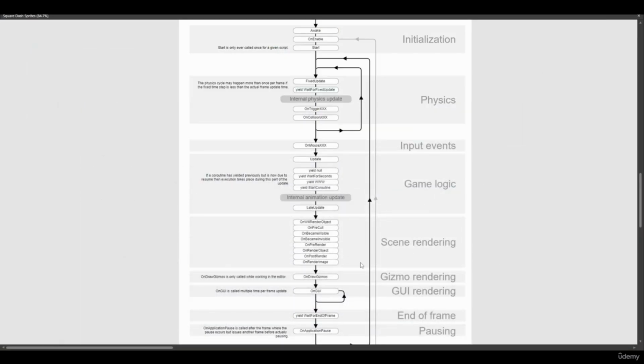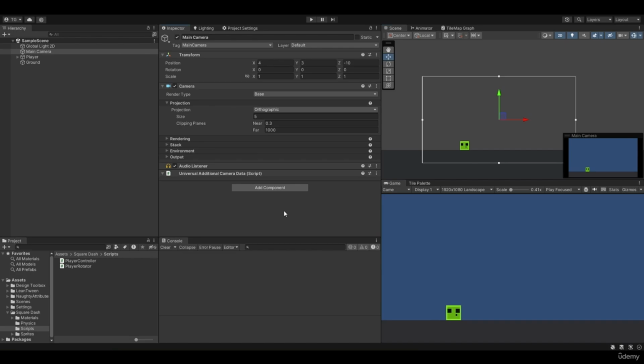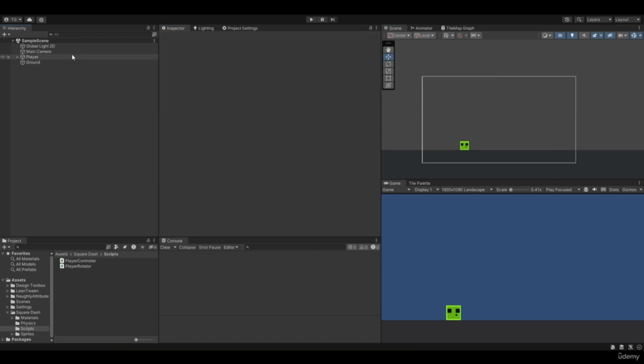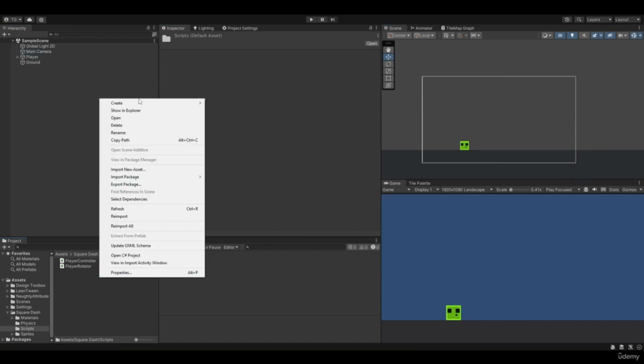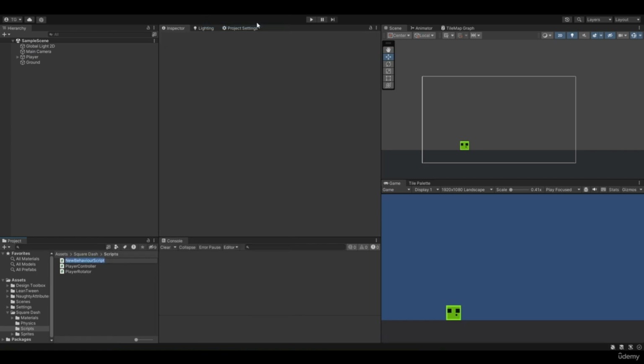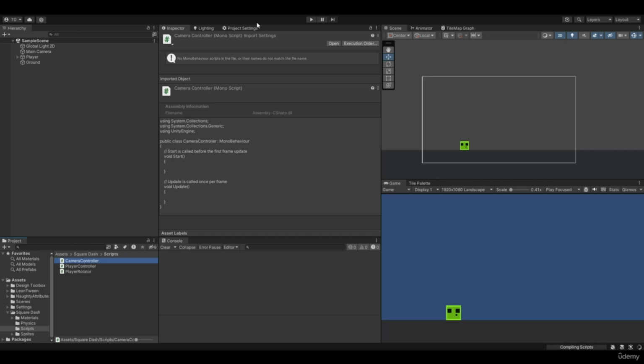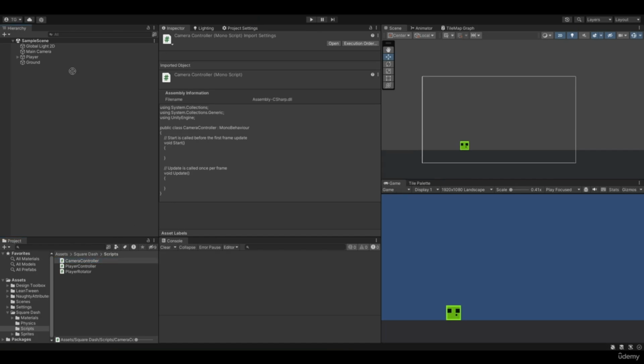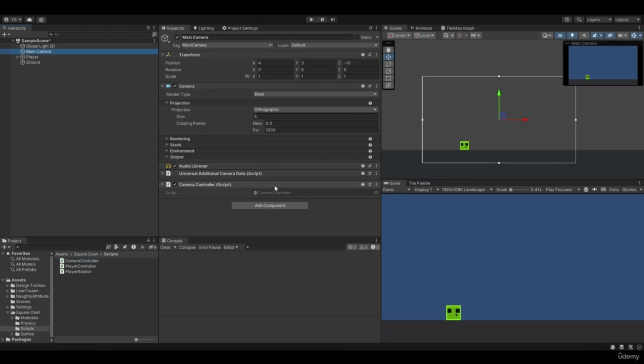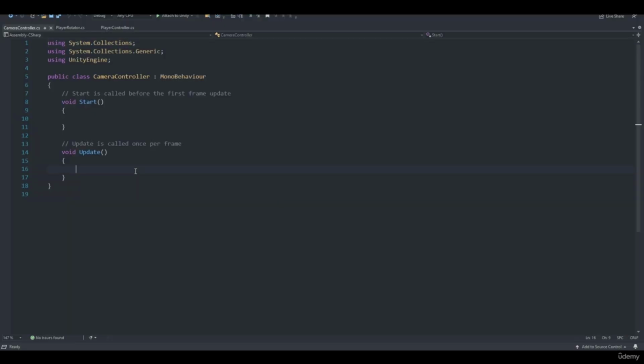Okay, so now that we know what to do, let's do it. So I'm going to create a new script. So create a C# script, call it camera controller, something like that, and wait for it to compile. Here we go. Let's now attach it to the camera right here and open it. Cool. So the first thing I'm going to do is add the late update method. That was pretty quick. Awesome.